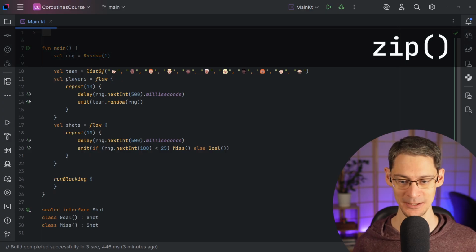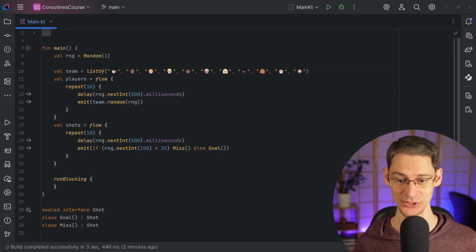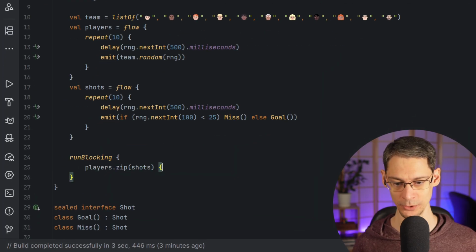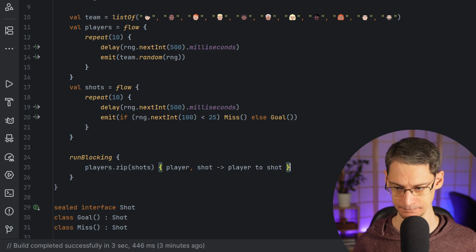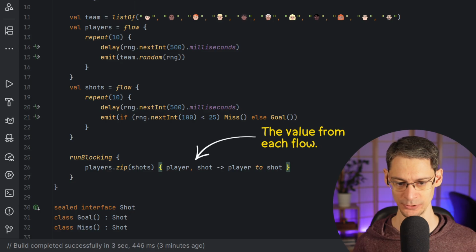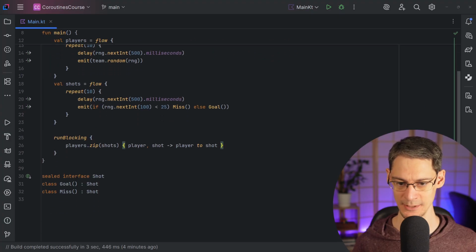And unlike combine and merge, the zip function only works on two flows, no more, no fewer. Just like its collection and sequence counterparts, it's an extension function. So we'll call it on one flow and pass it the second, along with a lambda that has arguments representing the value from each flow. Unlike combine, the zip function will suspend until both flows have emitted a new value, at which point it'll call the lambda and emit its result. And of course, we need to collect the values from the zipped flow, so let's do that.